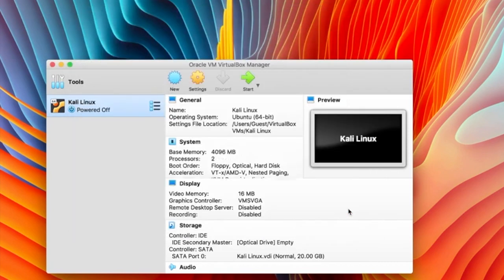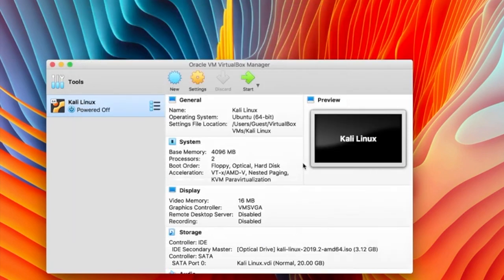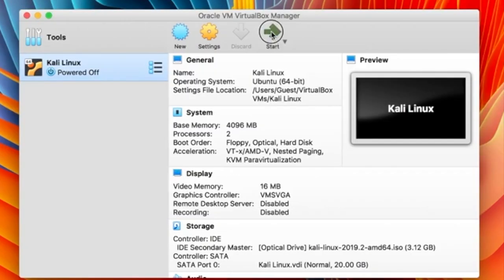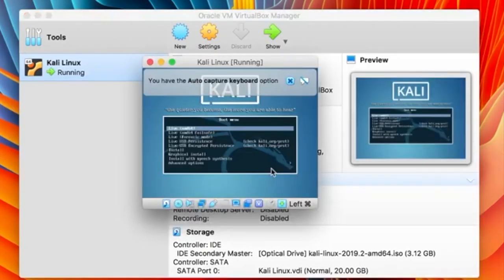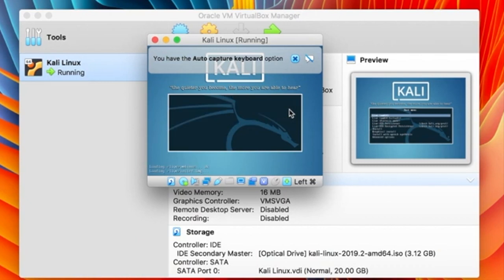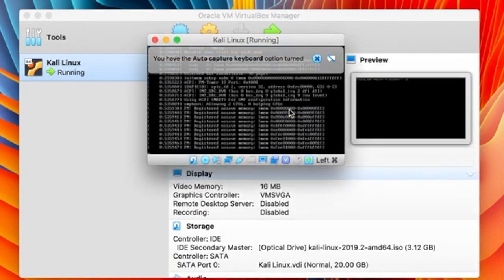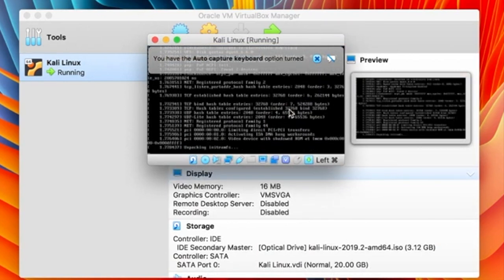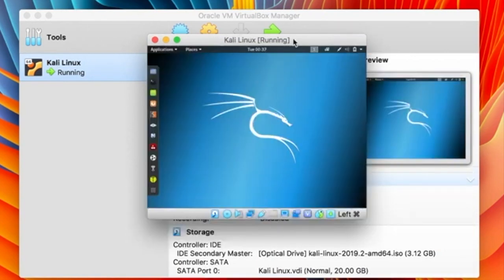And here, finally, our Kali Linux system is ready. Just click on the start button. Now in this pop-up window there will be options for how you want to install Kali Linux. If you want to install it temporarily on your system, you could go with the Live AMD option. And here, finally, the system is ready for use.